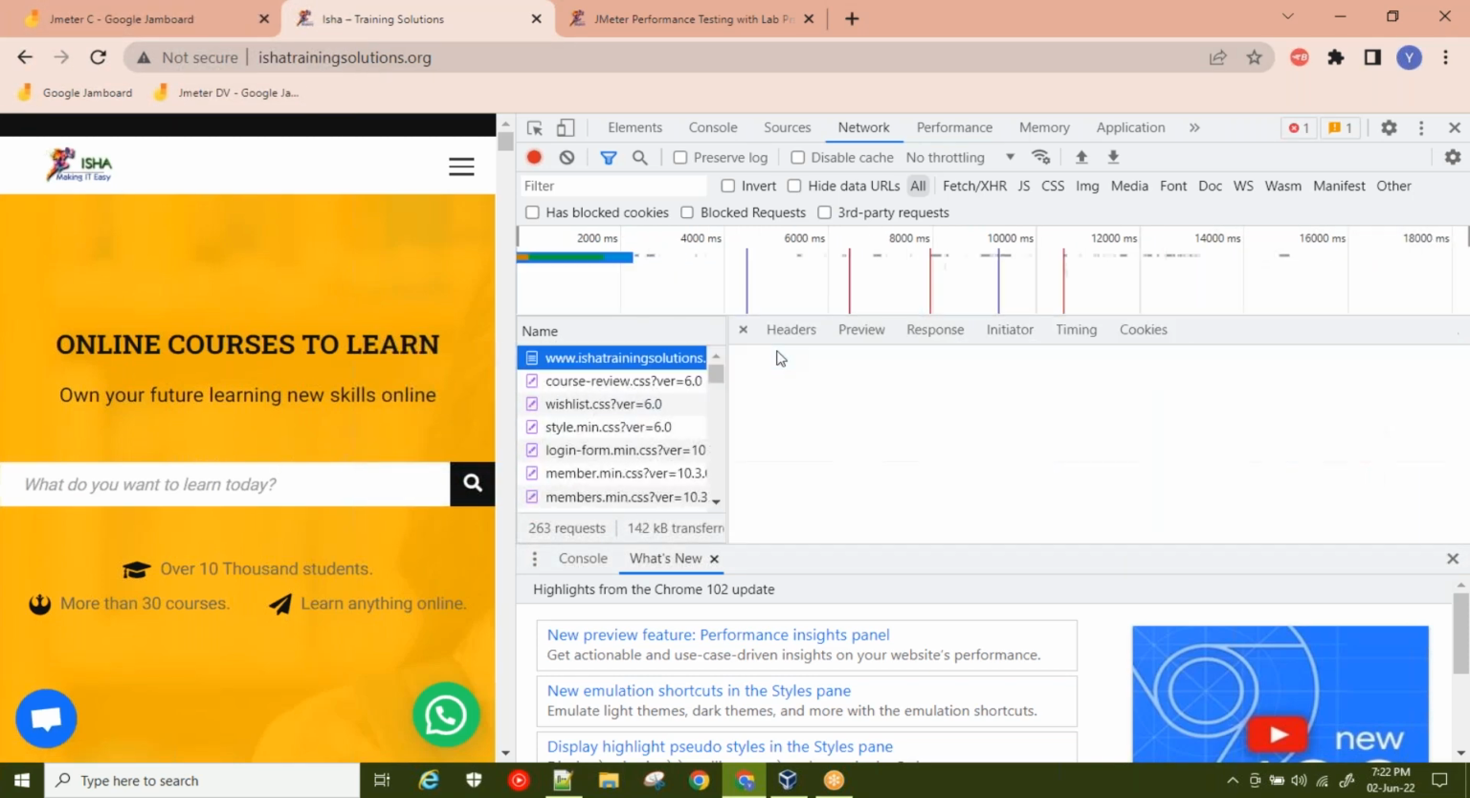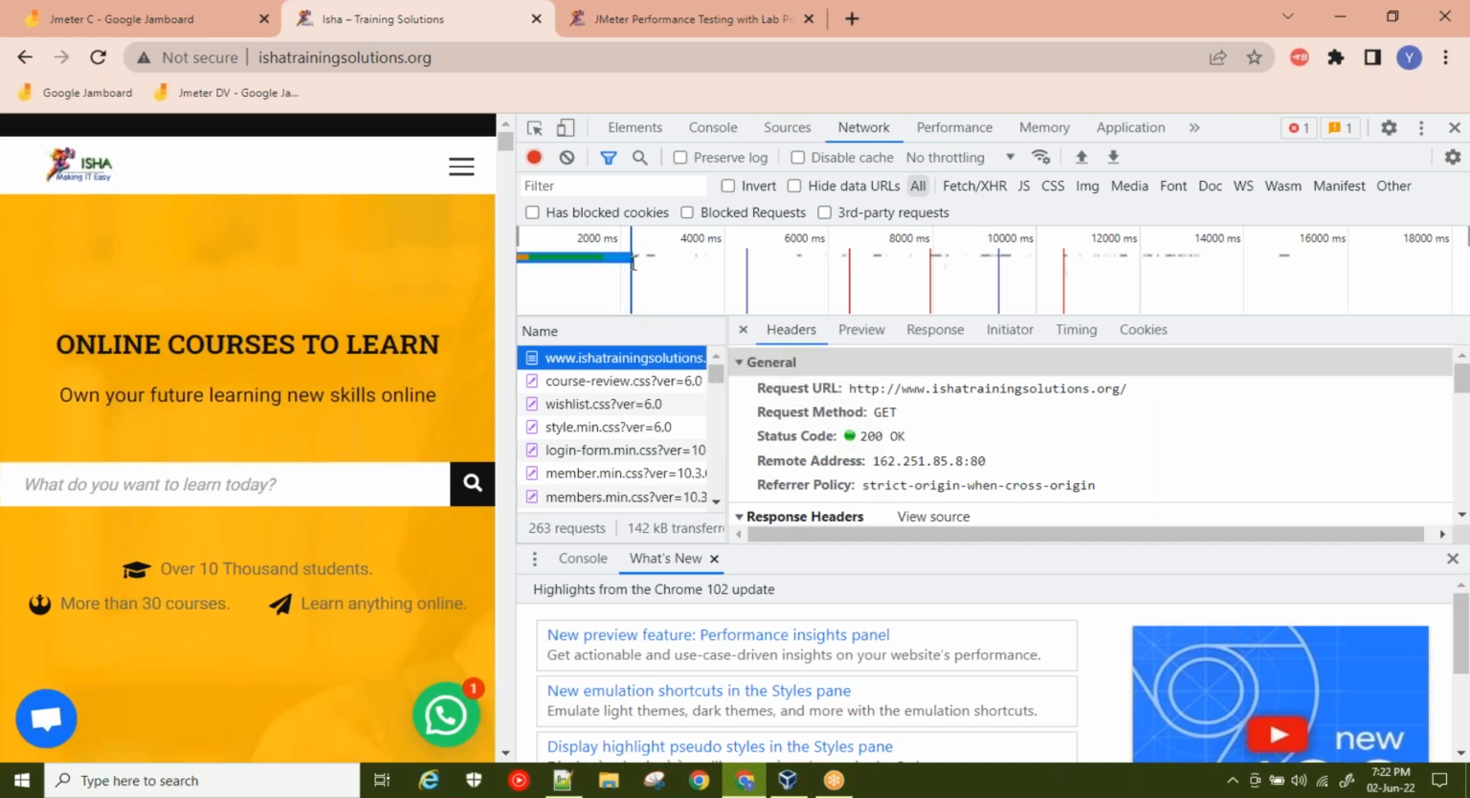If you see the time here, how much time it is taking, it is around 14-16 seconds in total, everything is done. But the connection has happened in just 2 seconds. In 2 seconds, most of the things have been completed.